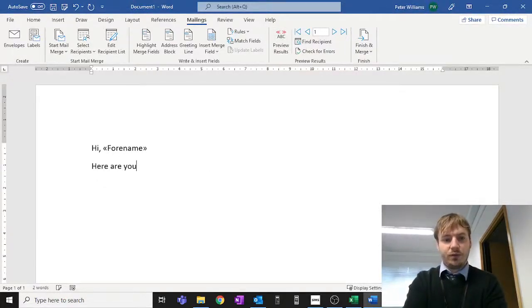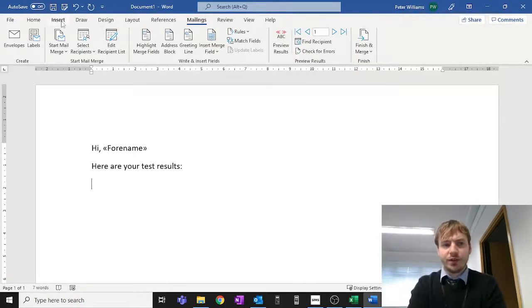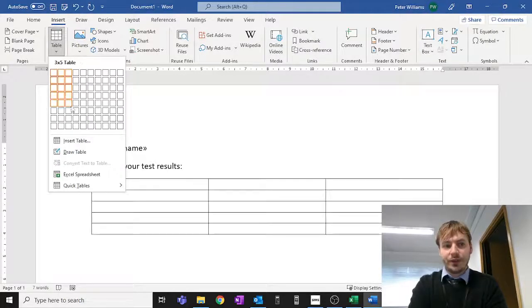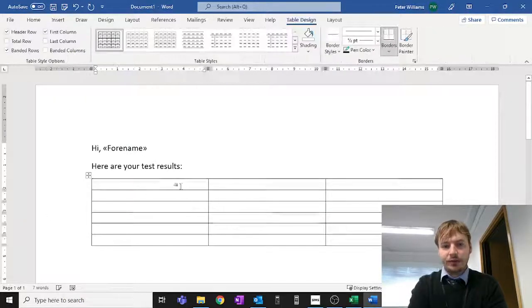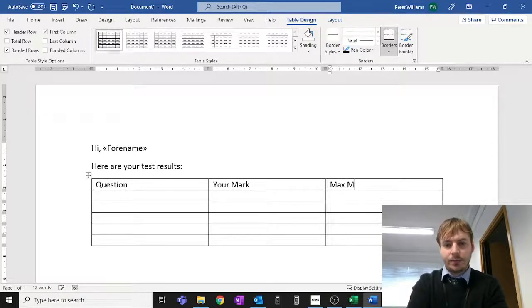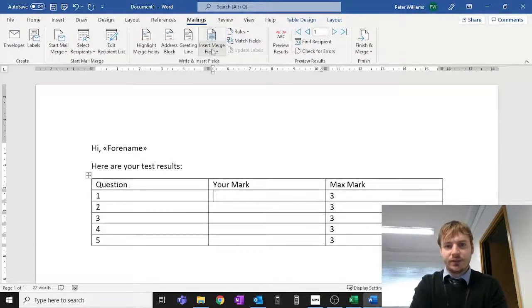And then here are your test results. And because we're doing this in Word, if I want to format it nicely with a little table, I can absolutely do that. And I might put question and then your mark and max mark so they can see how many it was out of. And then in the table, I've got 5 questions. They were all worth 3 marks. And then in Mailings, I just need to go to insert merge field Q1 and then go down Q2.